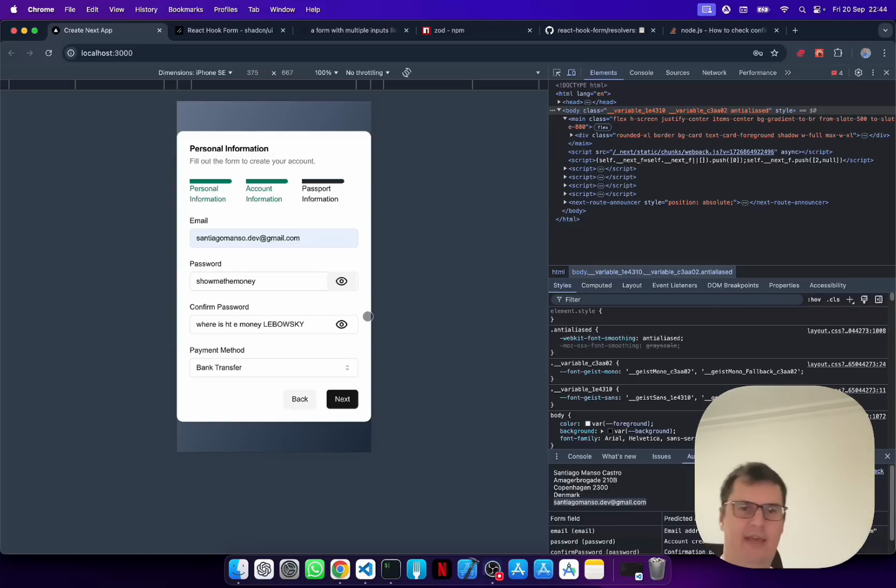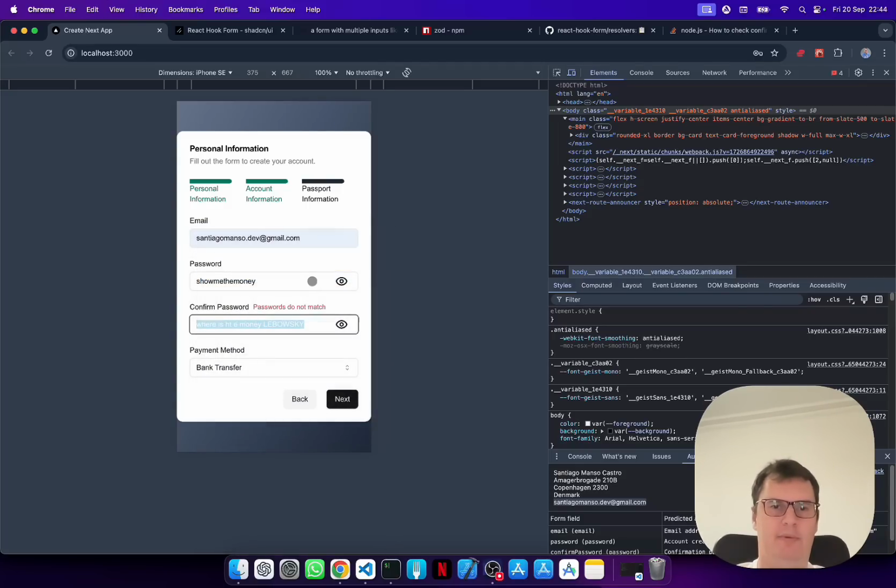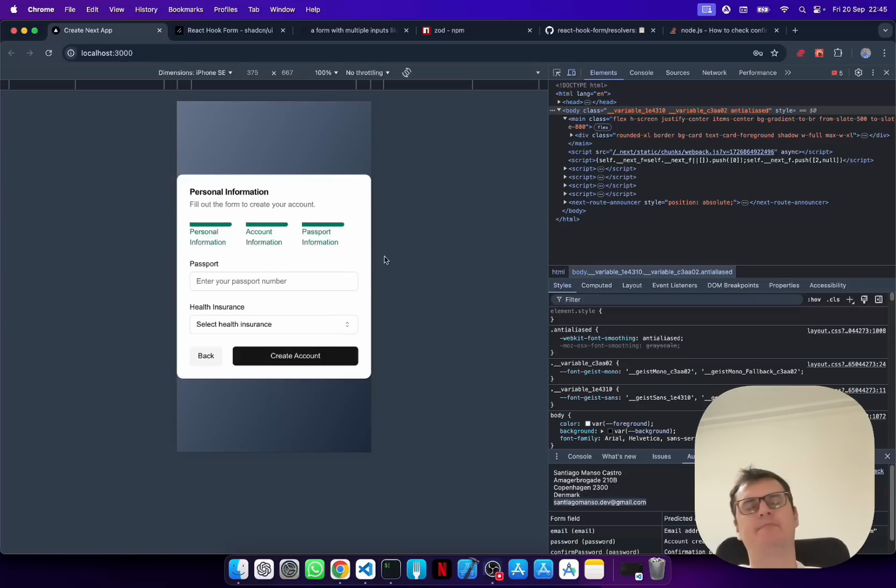All right, and you see here the information about the form on top. Everything is working, and obviously the passwords do not match. So if I type show me the money, now the password, Jesus, now the password should match. Yeah, there we go.